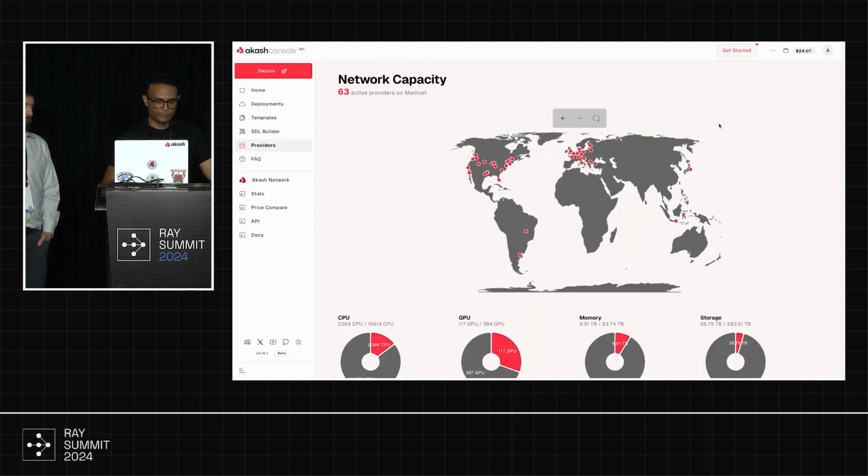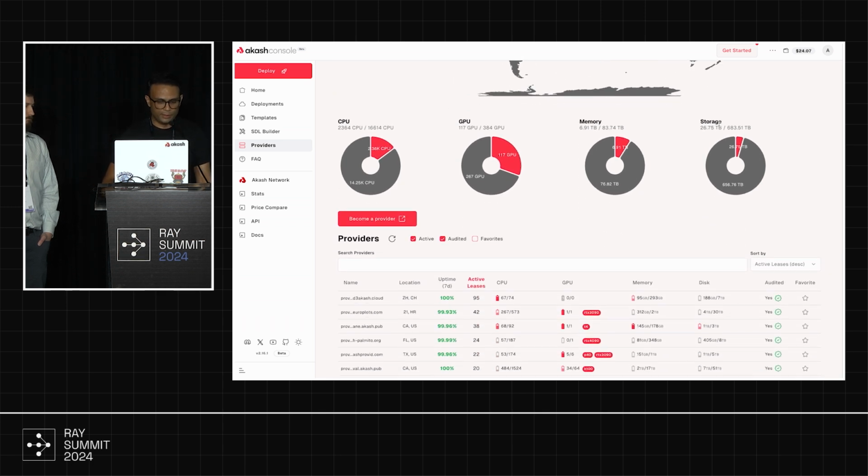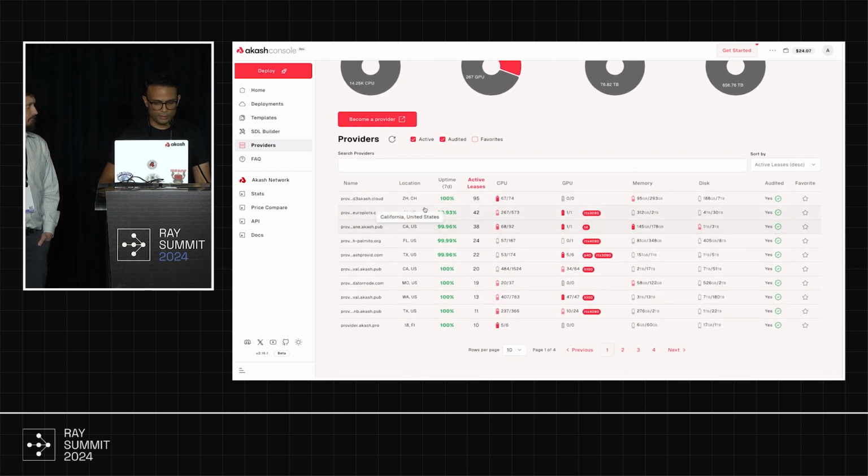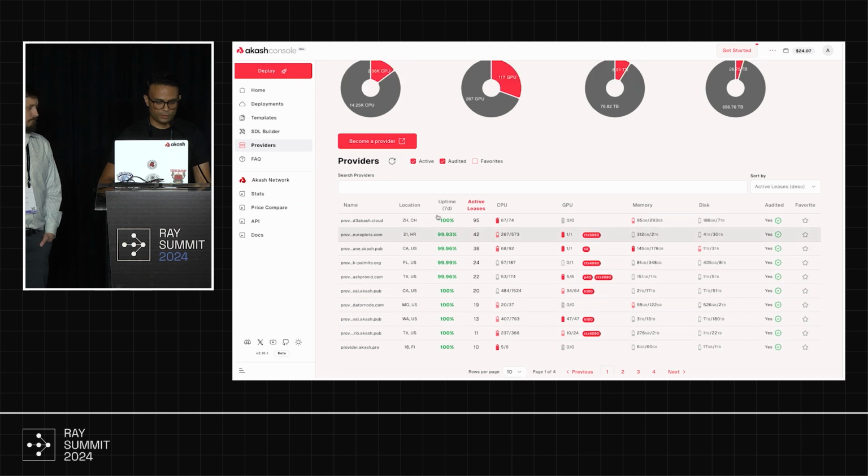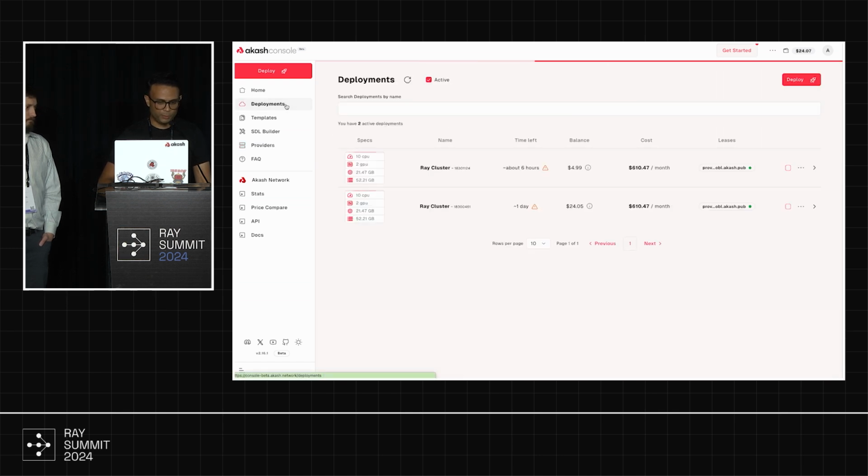So this is the network as a whole. There's a total of 63 providers in the world right now. Think of each of these dots as one single small data center. So the dots are not representative of the total number of servers, but the total number of data centers. Here is the aggregated network capacity across the world, all the providers, individual providers out here. So that's just an overview. Go back to deployments here.